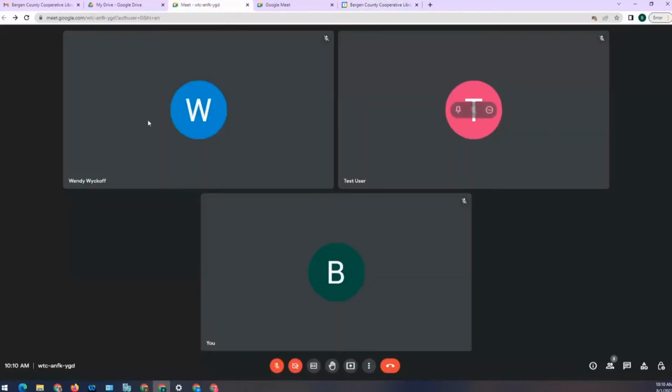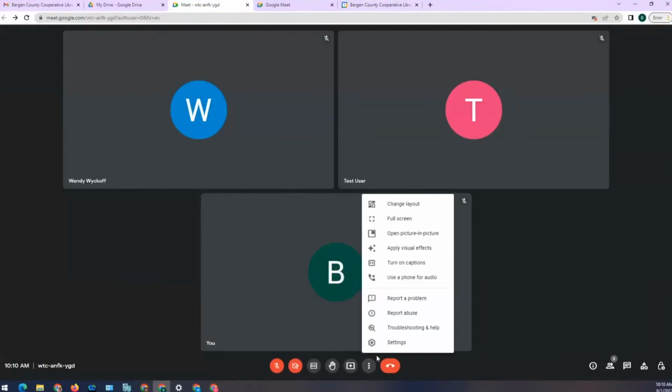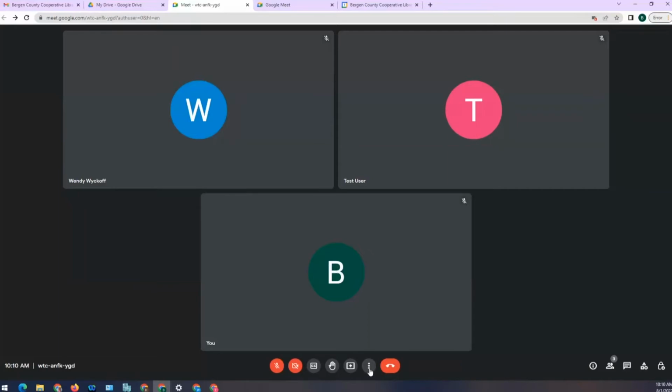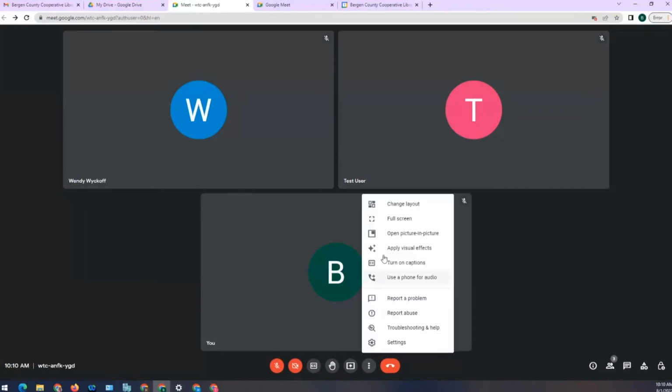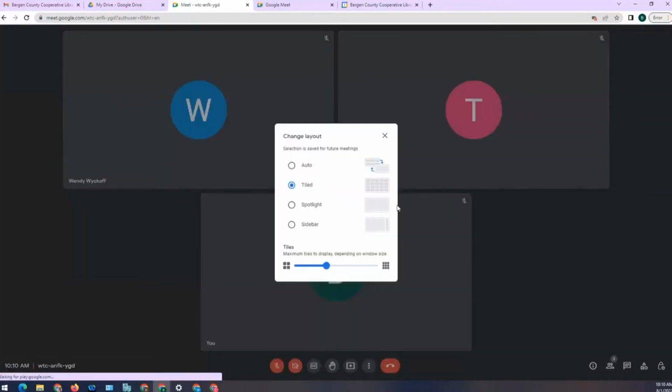So we are now in a meeting here. This meeting was called by Betty. So you'll see it says you. We have two other people in the meeting. And right now, this view is a tiled view. So if I want to change the layout of this view, I go to my settings here, and this is the kebab menu here. There's more options, and I go to change layout. When I go to change layout, it gives me a bunch of different options.